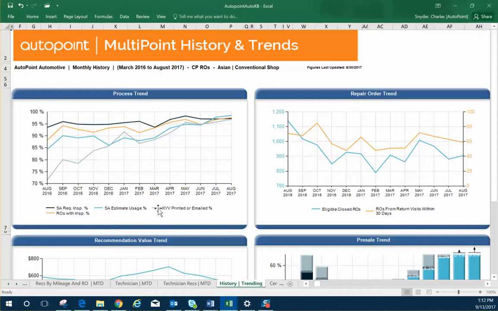At the top of the history and trending report, you will have 4 different graphical representations of key metrics in your department. Your process trend will cover service advisor requested inspections, ROs with inspections, estimate usage by the advisors, and Know Your Vehicle report either printed or emailed. You'll have a repair order trend where you can compare eligible closed ROs and also ROs from return visits within 30 days. You can compare on a month-to-month basis.